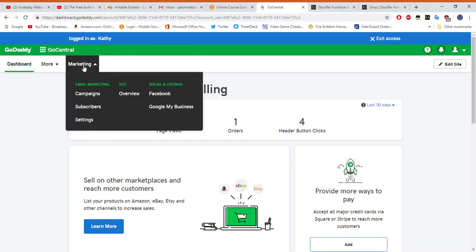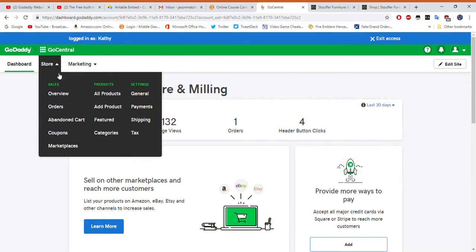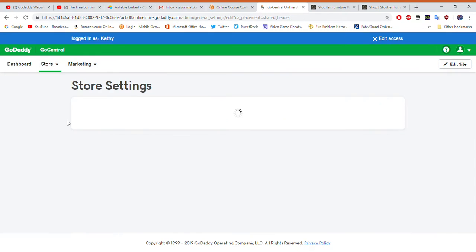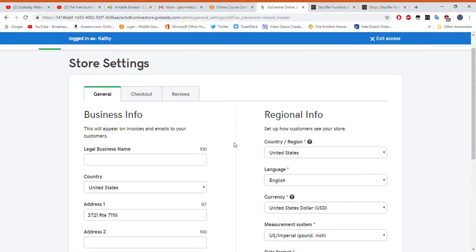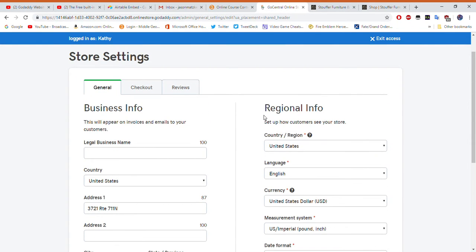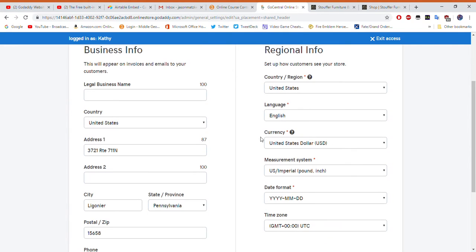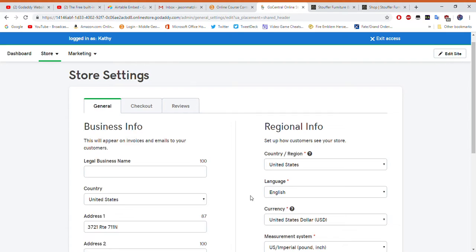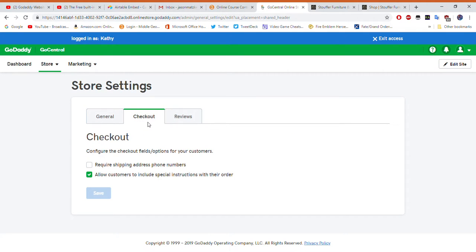Then once you're over here, Store, we'll start with Settings, General. Here's just a quick look on your business info, your regional info, how your customers will see your information. You have it set to US dollars, pounds, inches. Here's your date format. You can change that over here whenever you want. Whatever checkout requirements you want to add. If you want to allow your customers to include special instructions, just check mark, uncheck mark.